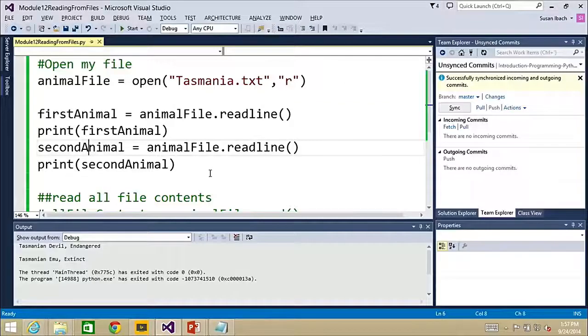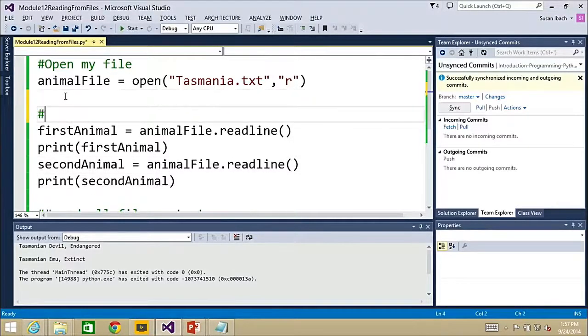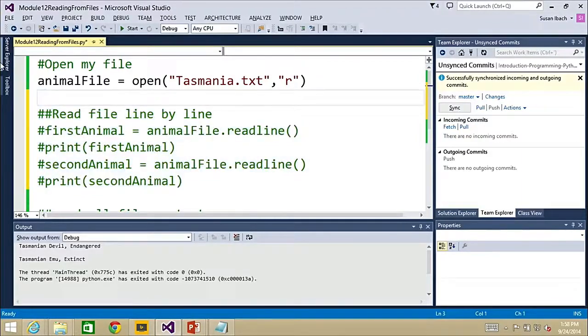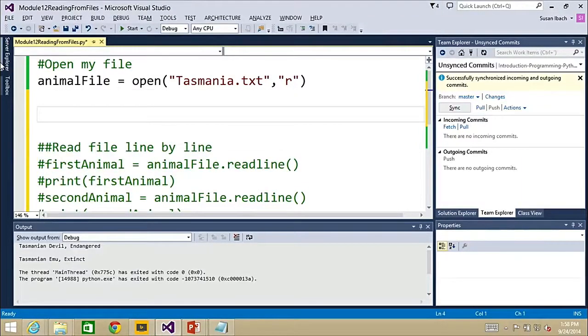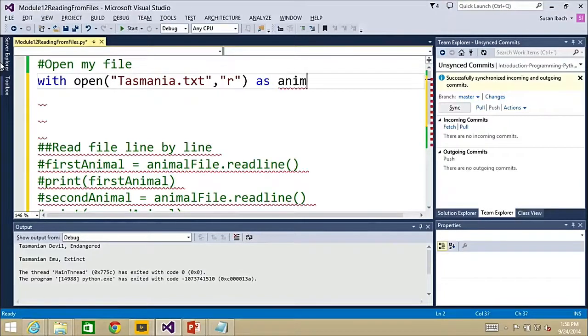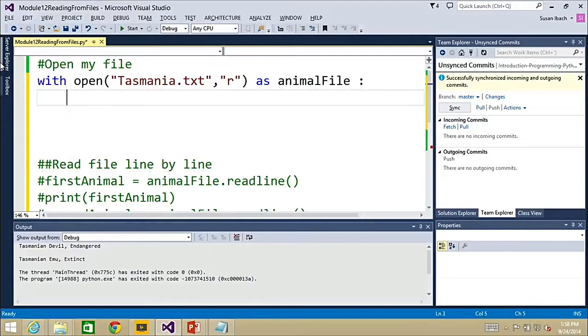All right, so let's do that as an example because I think we need to see that in action. And this was read file line by line. I'll just take that code and we'll comment that out with my Ctrl+K+C. And then this time, I'm going to change it to a with open Tasmania.txt as animal file, colon. So now I'm using my with as syntax to open the file, just a slight change there in syntax.